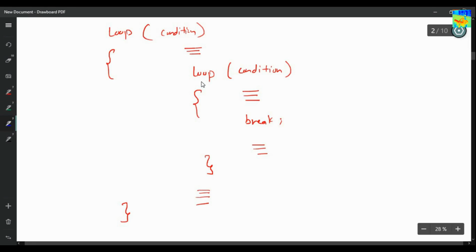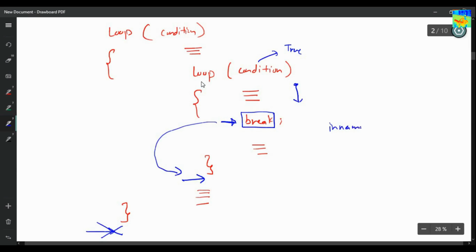Okay, so what will happen if this condition is true? I will execute these instructions, and when I reach here, I will execute this instruction. So I will not reach here. I will reach here. Okay, so the innermost loop will be broken.